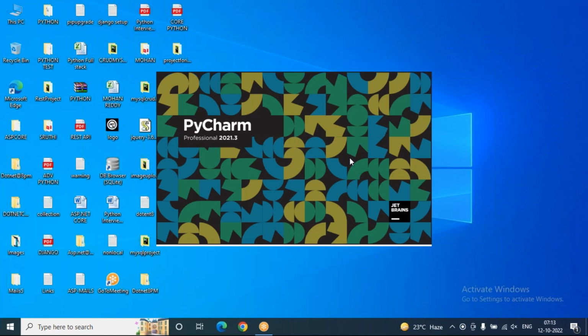Right, let's start today's session. In the last session of REST API, we just discussed the introduction to REST API. And in this session, I'm going to start with examples of REST API. Already, we created a project with a name called My REST project that I'm going to open now.